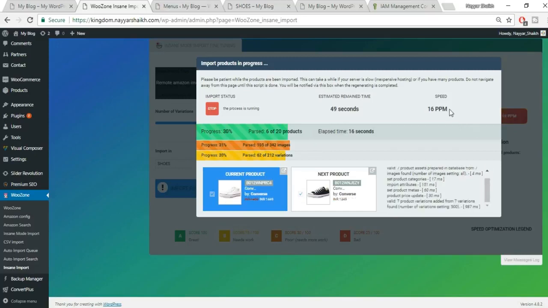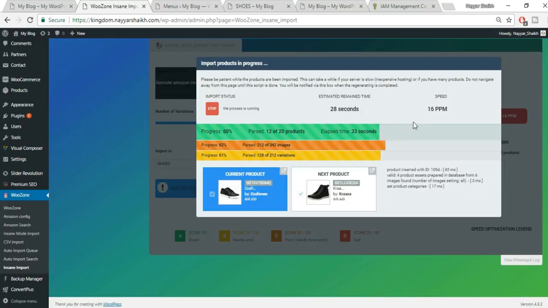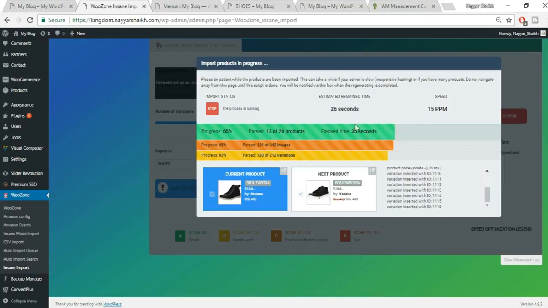I think it is also showing you some speed or something. 17 products per minute. Okay, I think that is what ppm stands for. Okay, so it is showing 34 seconds have gone, 20 to 25 seconds left. Okay, I was just saying the opposite. Okay, so everything is getting imported. Let's wait.